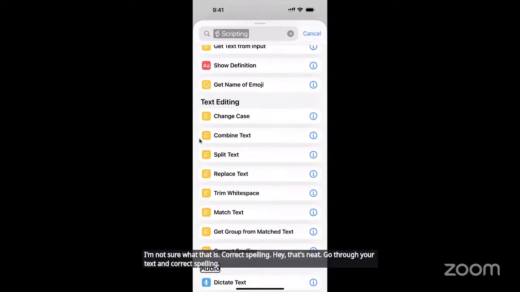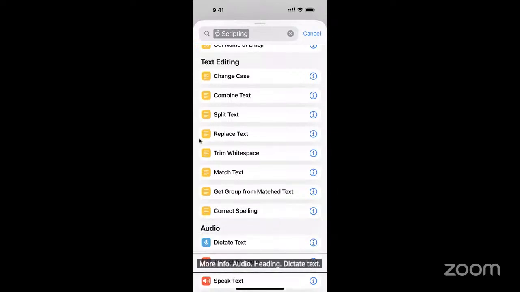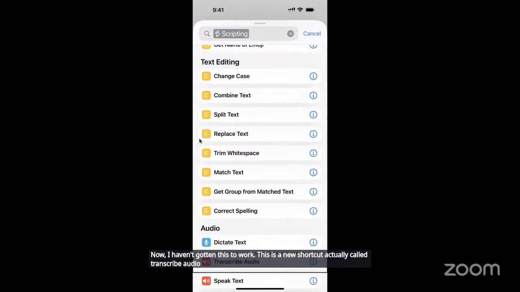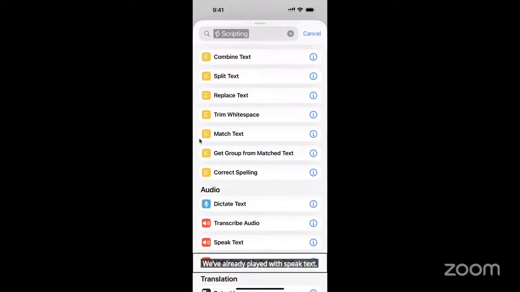Audio. Dictate text. Transcribe audio. Now, I haven't gotten this to work. This is a new shortcut action called transcribe audio. I need to test it in the latest version. I think this came out in 18.4, but it will transcribe audio files into text. Speak text. We've already played with speak text. Make spoken audio from text.